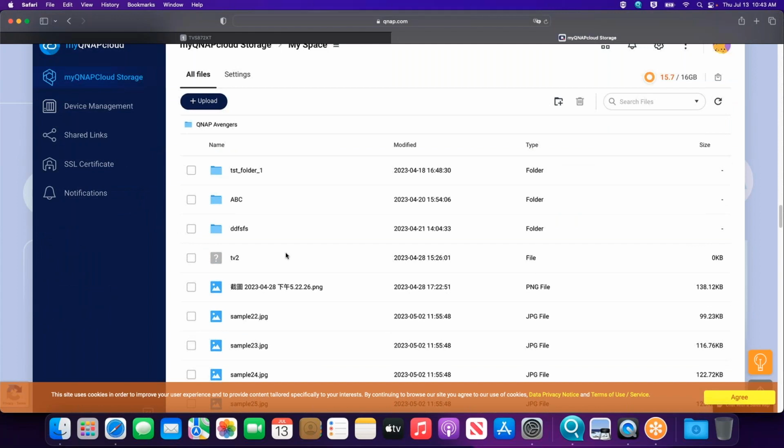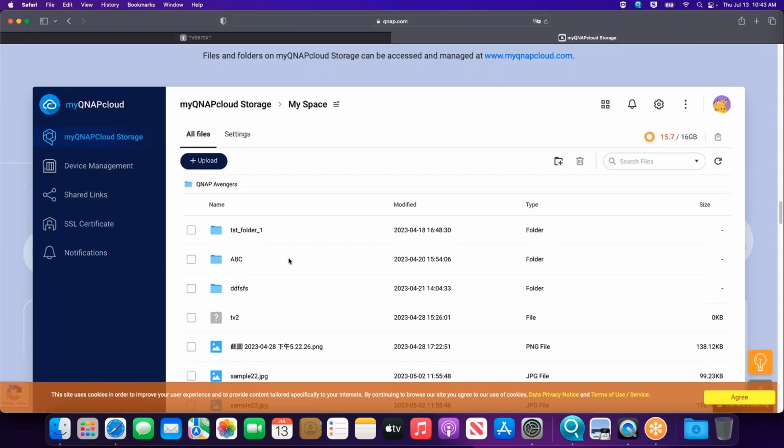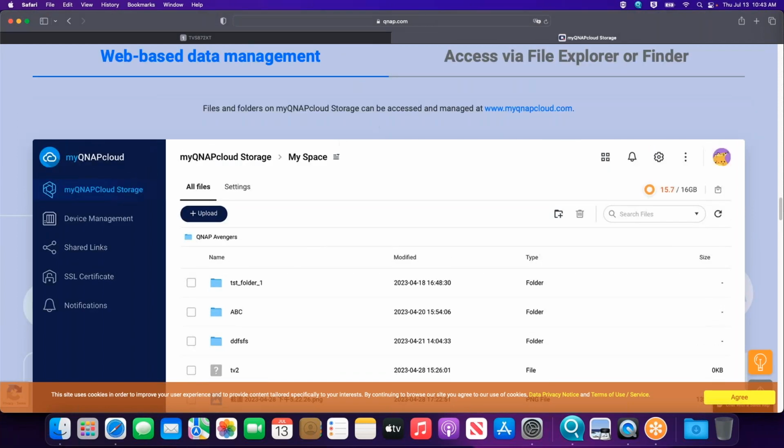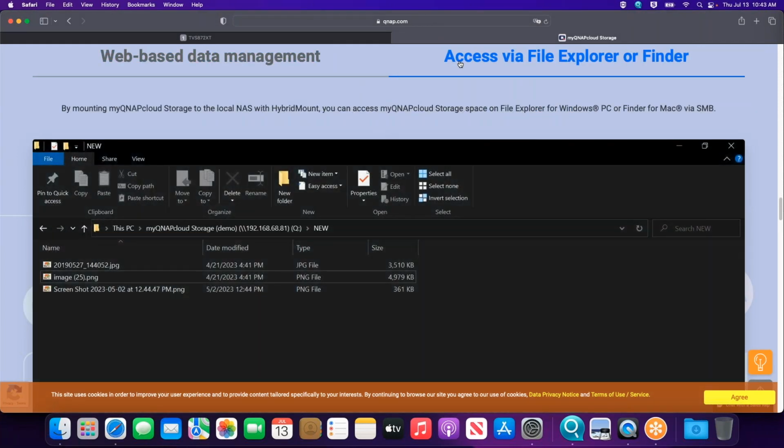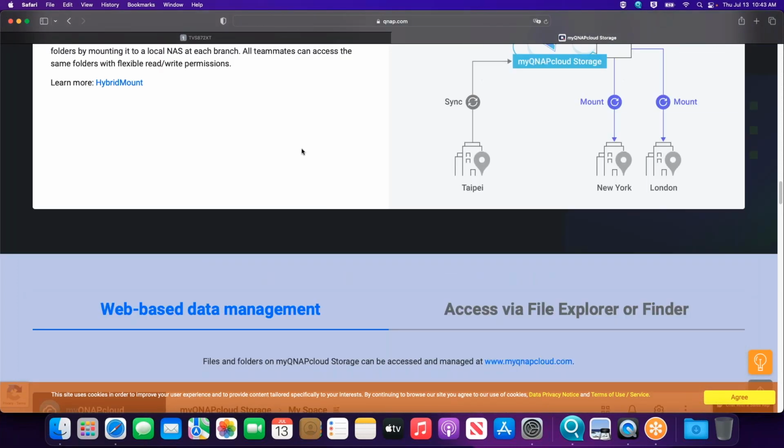You can download data, and you can upload data directly to that location without having a QNAP NAS or access to a QNAP NAS at the time you're trying to access the data. So you can just go to myQNAPcloud.com and quickly get access to your data without having to wait for a QNAP NAS as well. You can also access via File Explorer or Finder using HybridMount, which I'm going to show you shortly in the demo as well.